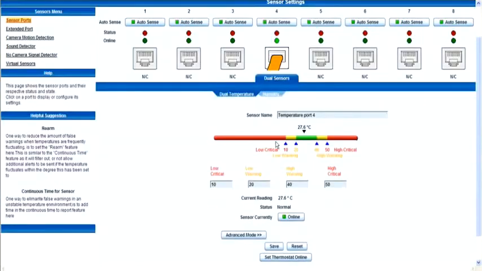Okay, and here we are inside of the port 4 sensor settings options, and right now you can see that we're on the temperature port 4. So what you can do in the sensor name is you can actually change the sensor name to something a bit more original, so we'll just change that to temperature in office. Okay, and then right below the sensor name we have our options to set our notification thresholds.